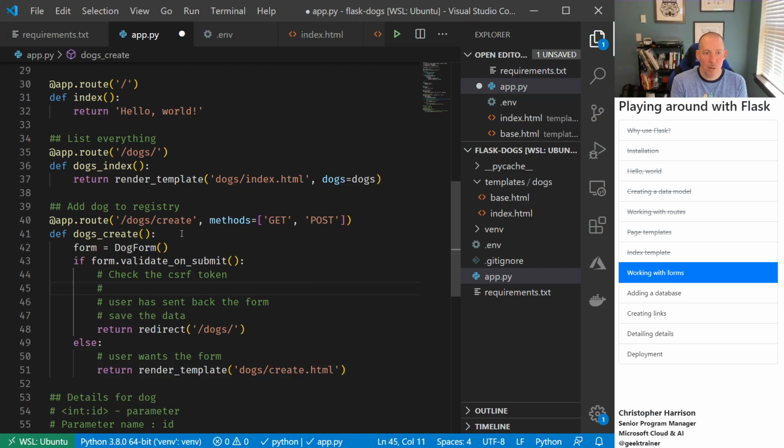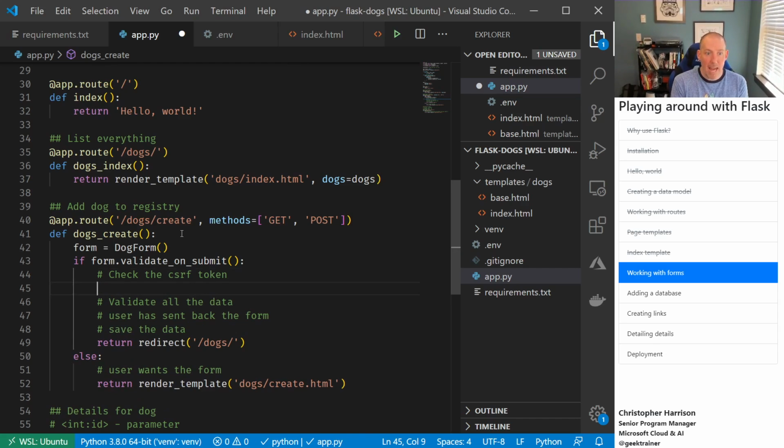It's going to go ahead and validate all the data. And it's also going to make sure that it's been sent up via post. So it's checking the token for us, so we know we've got secured data. It's going to execute everything on post. So again, when we go to save the data, we want that on post because it's telling us that it's come back. And it's also going to validate the data.